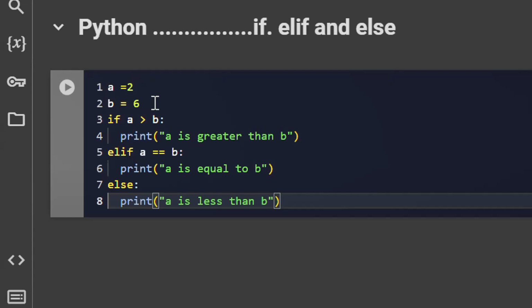I say A is equal to 2 and B is equal to 6. If A is greater than B, then print A is greater than B. Elif, that is, if A is equal to B, print A is equal to B. Else, if it is not meeting those two conditions that we have mentioned, then go ahead and tell us that A is less than B. So this is like a statement.